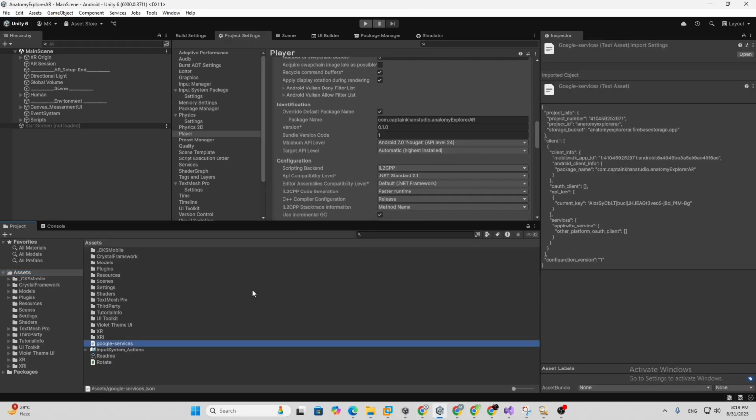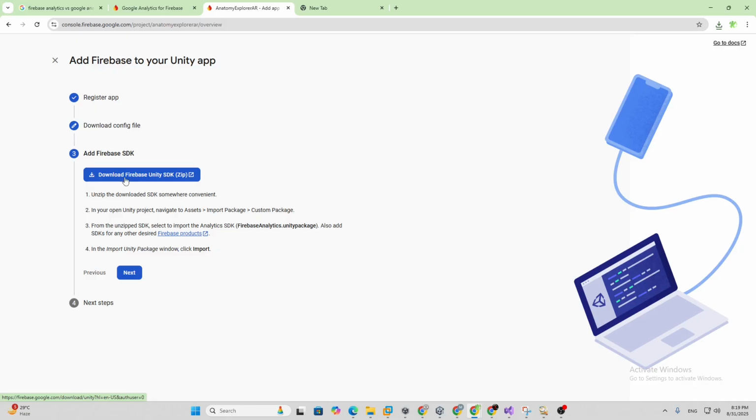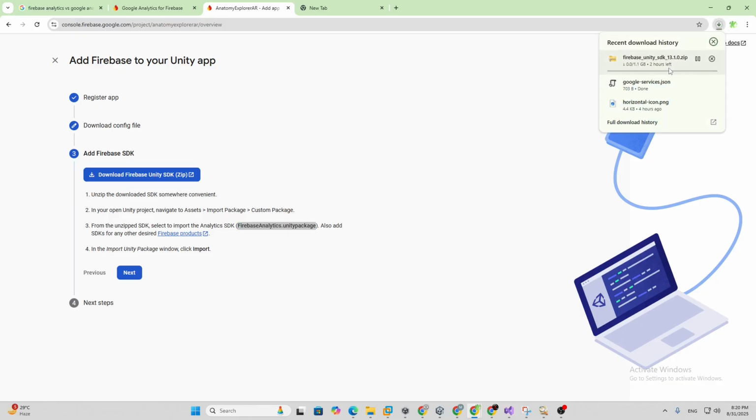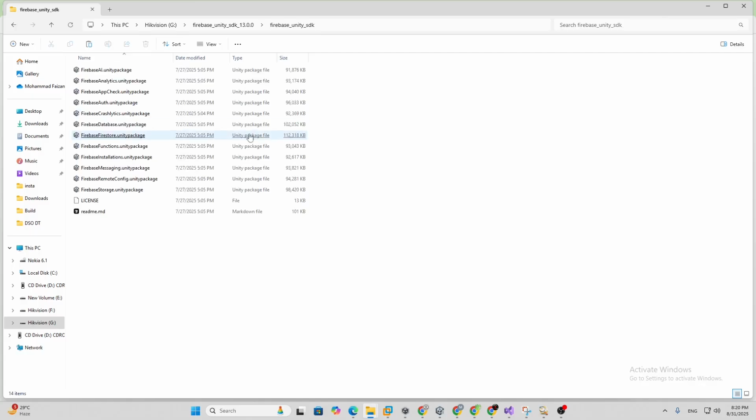This is the next step. Now we have to download the Firebase Unity SDK. It is a zip file, and then you need to import the Firebase Analytics package from it. I already downloaded this package, so I will just import Firebase Analytics. You need to click this package here, and it will start downloading. It's a huge file, more than 1 GB. And then you need to put this Firebase Analytics into your project. So this is already downloaded here.